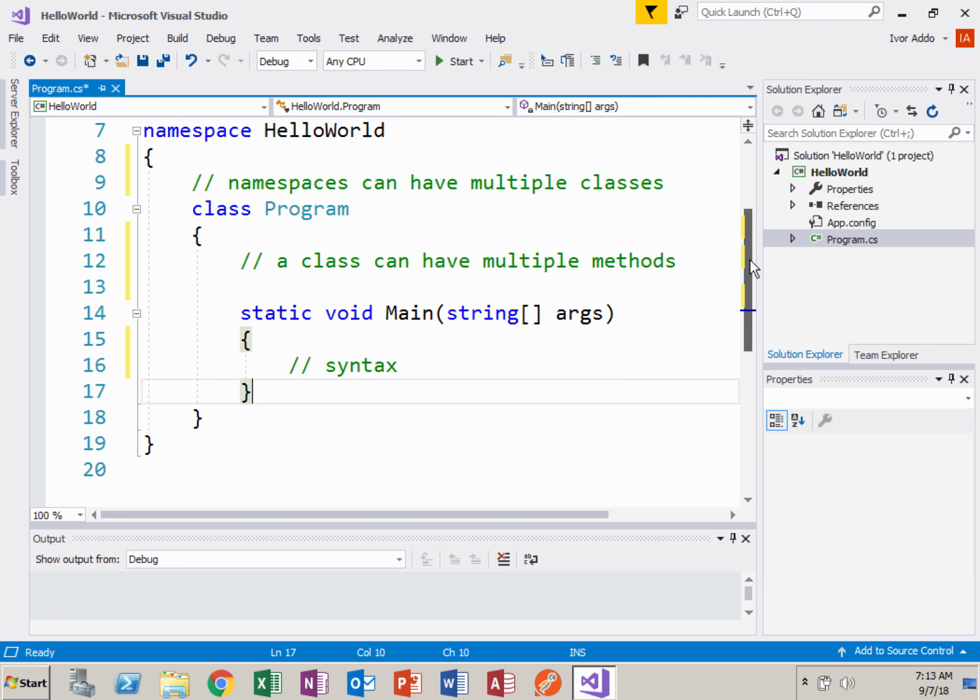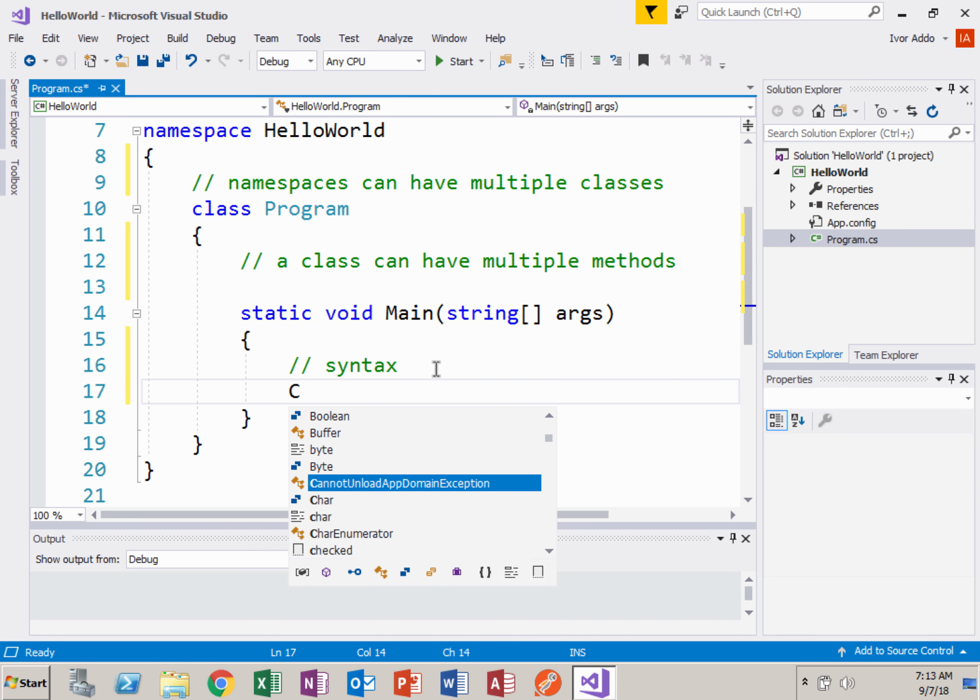All right, so let's move ahead. To actually type in some code to print something on the screen, we have to use a command called console.writeLine. I'm going to try to spell it out. So I start typing in console.